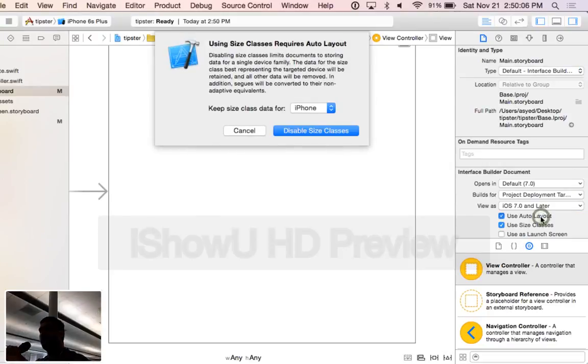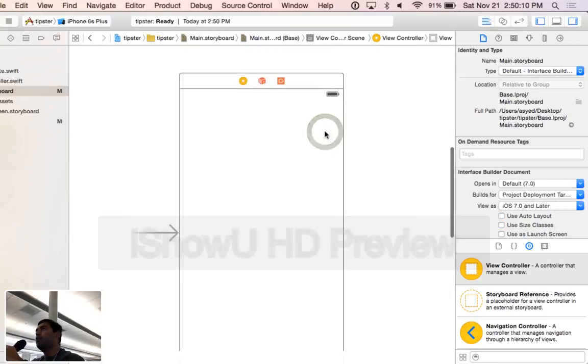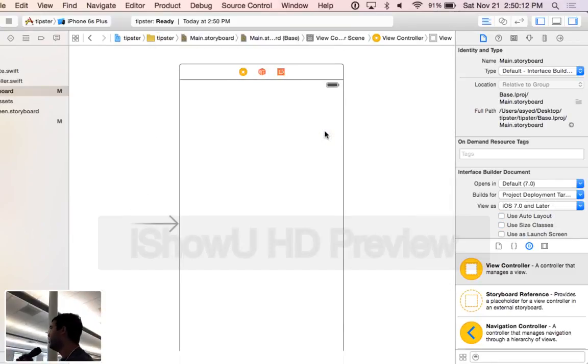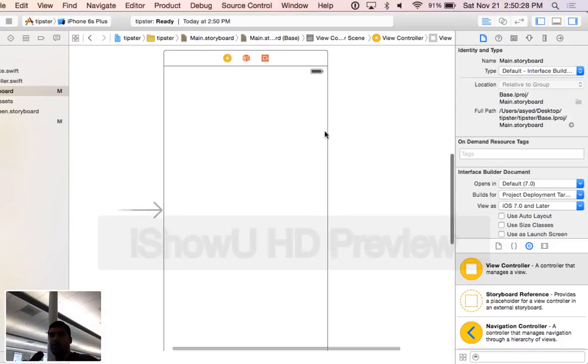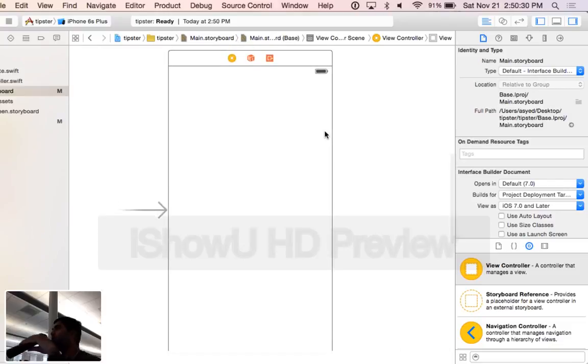So you disable auto layout and disable size classes. What auto layout does, if anybody has done web programming, is let you select an offset from the edges, or the margin or padding, things like that, right? So when you disable auto layout, it will make it fixed to your phone and it won't lay it out automatically. So let's do that. And all right, that's your screen.